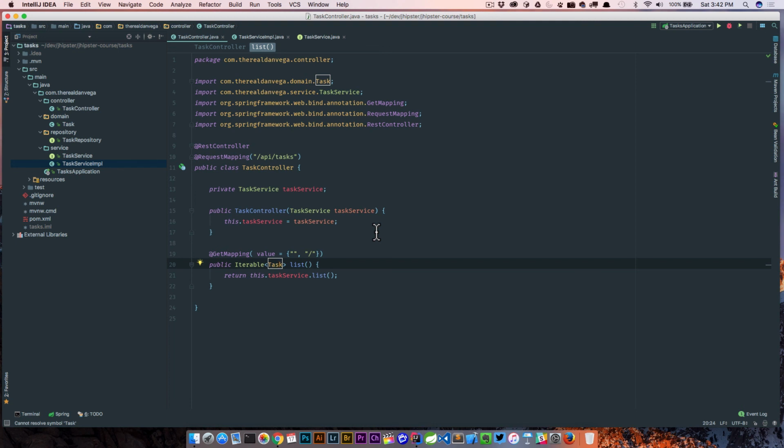I think we're going to stop on this one. And in the next lesson, what we'll do is go ahead and create some initial data and test out our Spring Boot application before we move on to the Angular side of things.